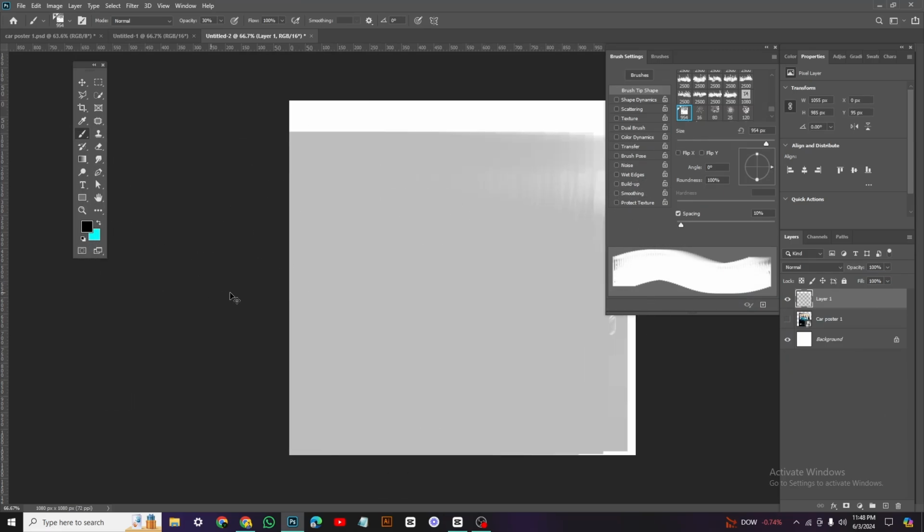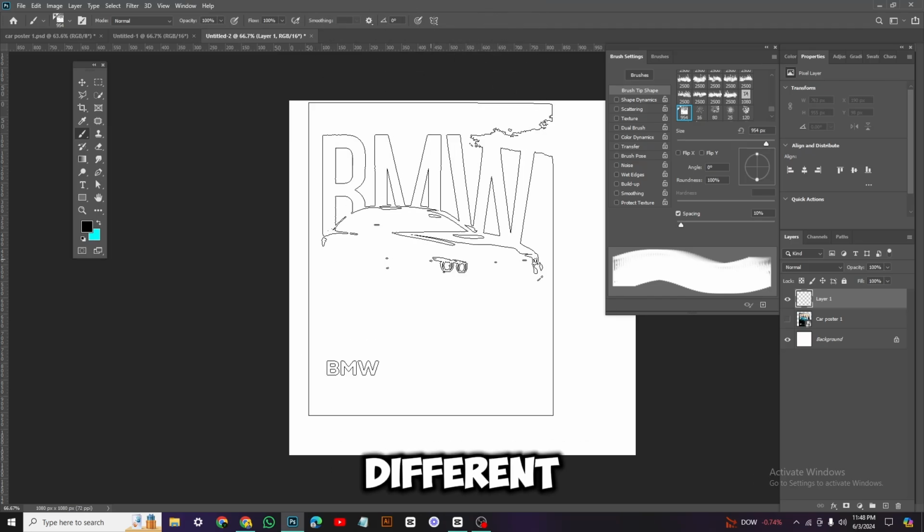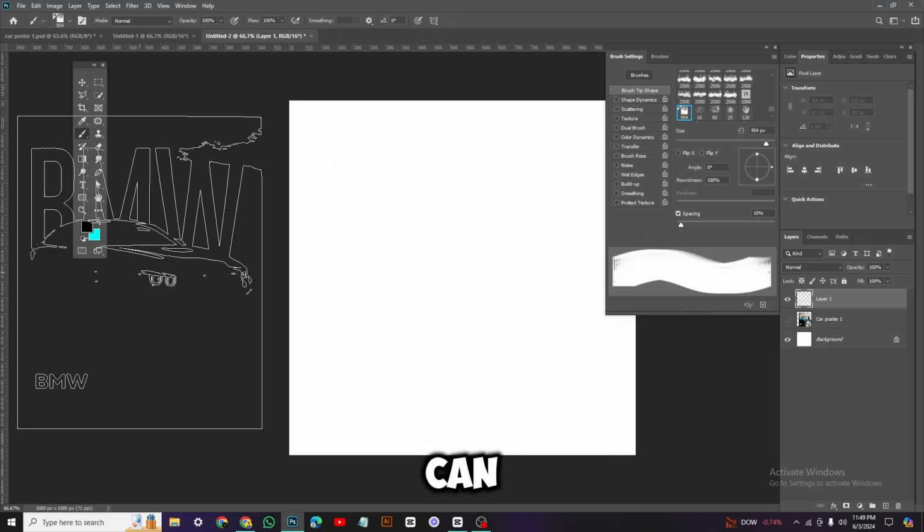And there you go. Custom brush textures can add a unique touch to your design. Try creating different brushes to see what unique effects you can come up with.